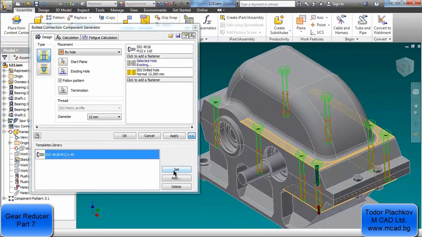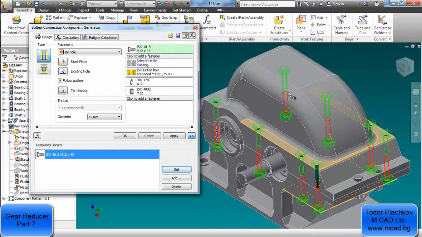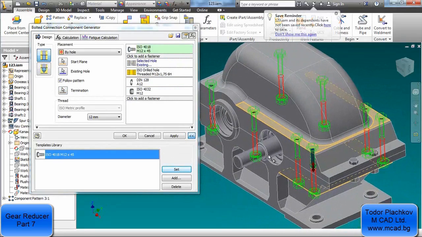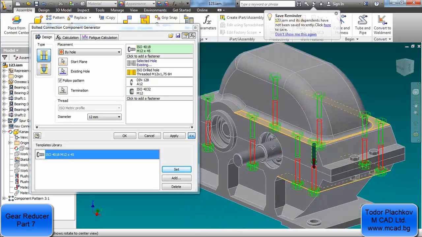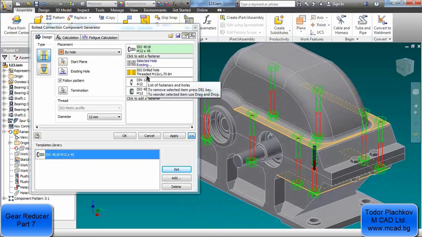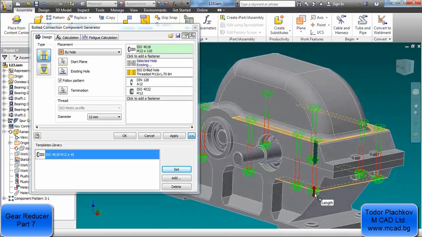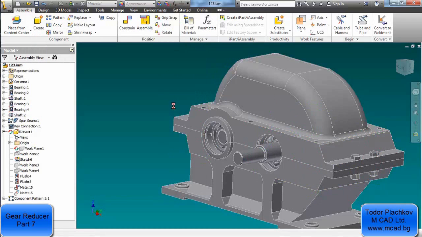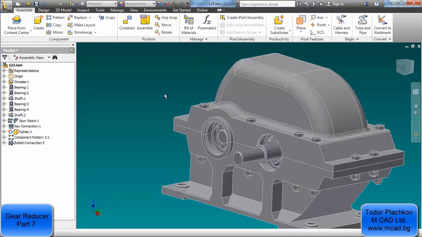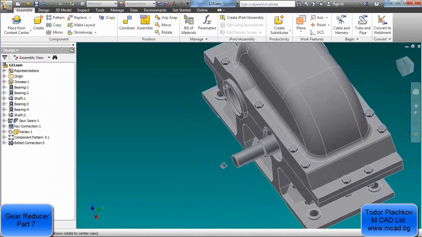Of course, I am setting the same combination, but the one thing I have to do is change the length of these bolts, because the bolt's length is not big enough for this type of hole. So let's see, something M12 by 110 length. All right, that's not so important after all. It's a technical thing. Okay, I press OK, and Inventor created all the bolted connections.